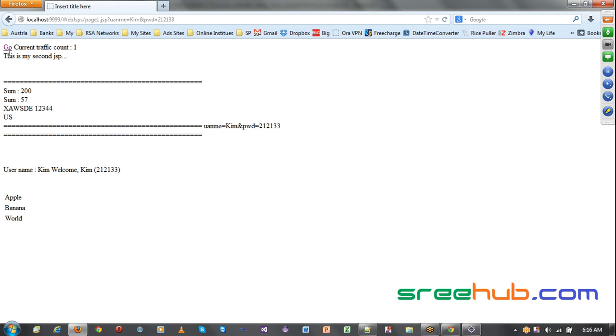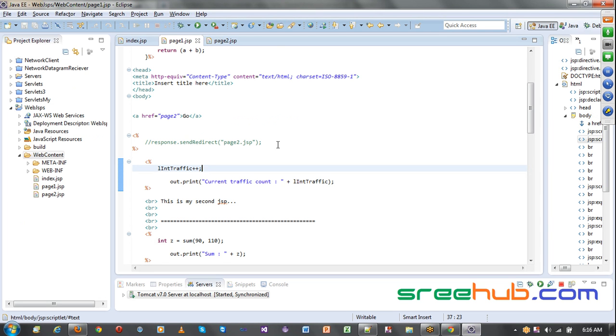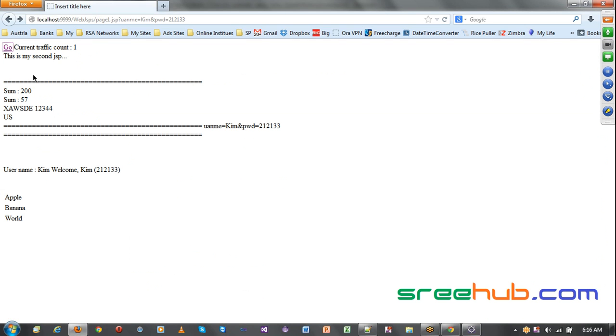And go back, refresh, right? Click on go. When I click on go, it will go to page 1, and you can see go here, right? Now when I click on this, it will go to my page 2, right? Don't worry about this, because here anyway you have to give page2.jsp, right? So when I click on that, what I'm doing here is I'm just making this page wait.